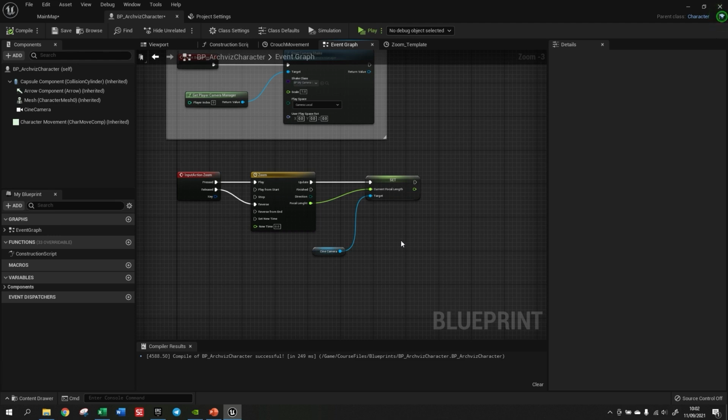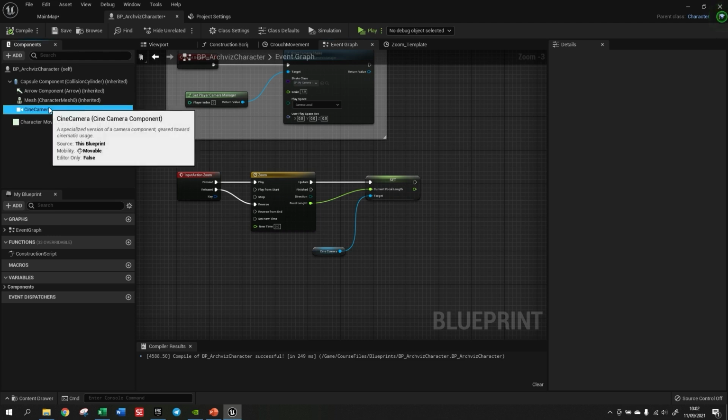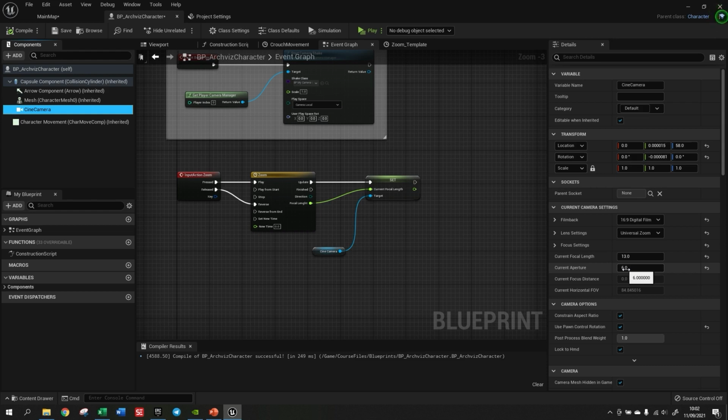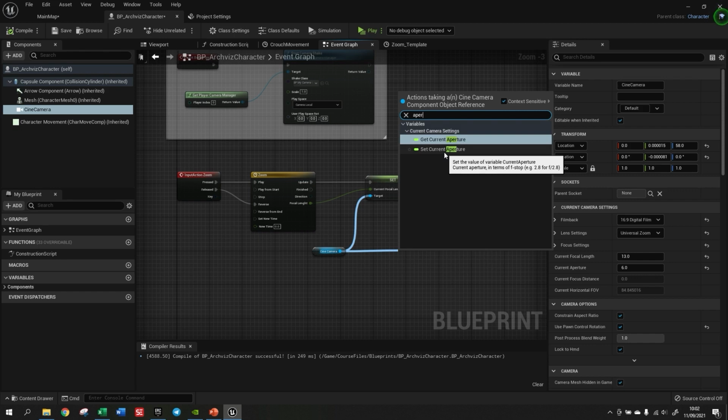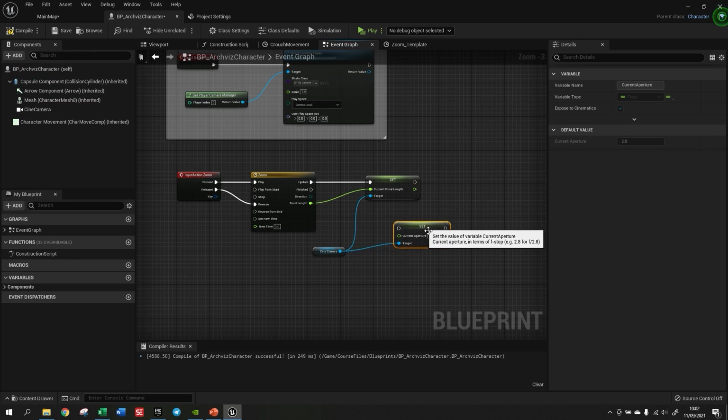So how would we do that? We want to change the value for the camera aperture. So let's go and find that here. Just see if you can follow the logic here. So I already have our cine camera. I can pull it from here, type aperture. And you see here, it's the same idea. We get Set Current Aperture. Okay. And I'm in this node here, and I can adjust the settings. Same idea as we did before.